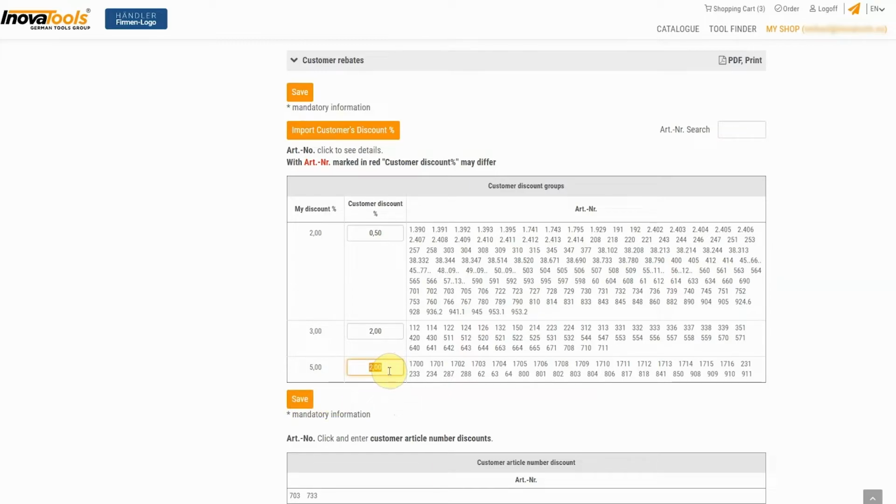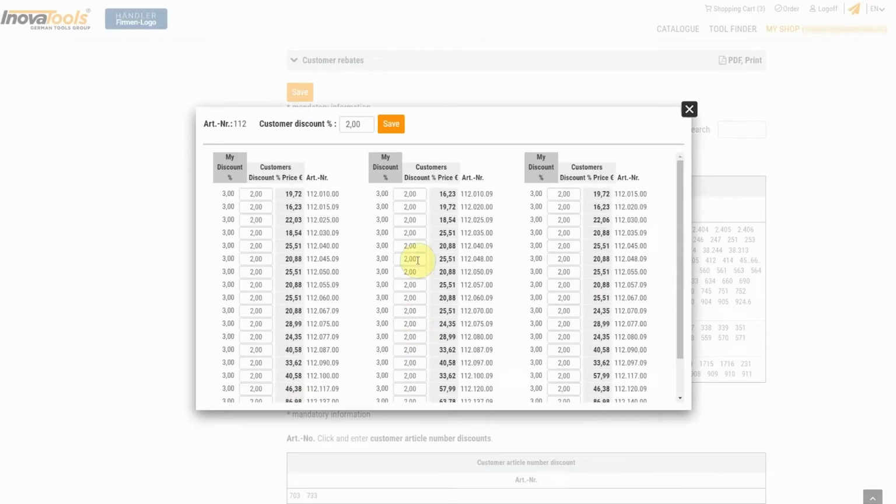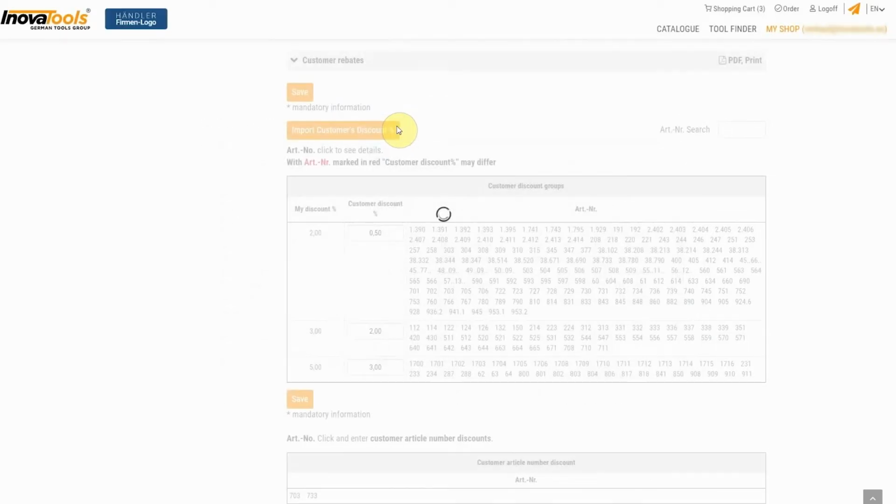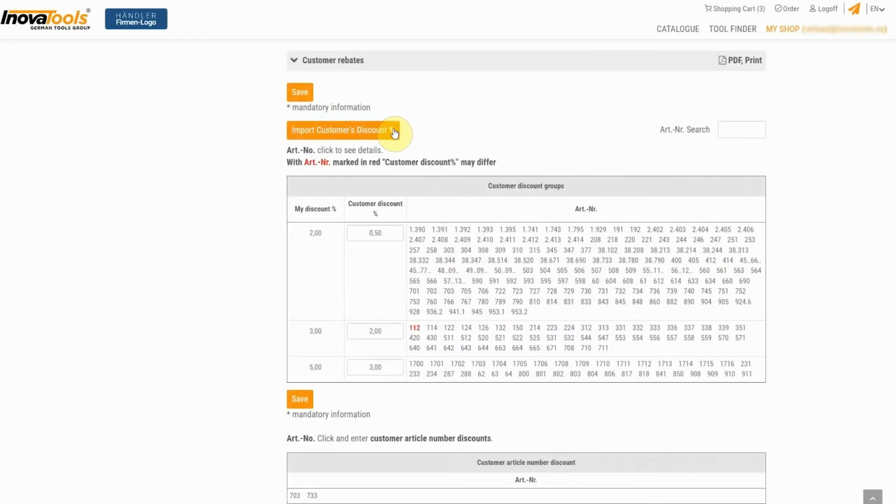If a customer discount % higher than or equal to my discount % is entered, the field will be displayed in red color as a warning. By clicking on an item group number, the respective calculated merchant customer prices are displayed in detail. The merchant can also change the customer discount % within a customer discount group for a specific item group number. It must be saved after each change.